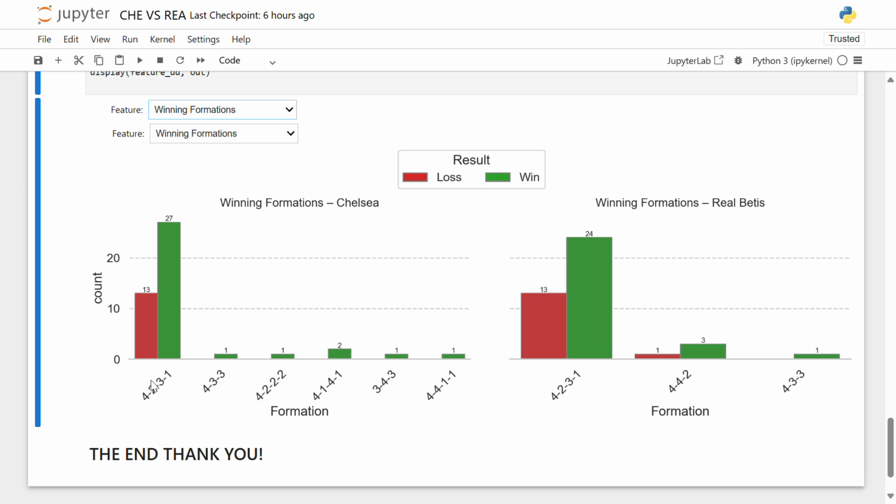Comparing it to Real Betis, they have used three formations for the season, and again, both teams, as you can see from the bar plots, have used the 4-2-3-1 setup this season. Now, Chelsea has used it in 27 wins and 13 losses. On the other hand, Real Betis has used it in 24 wins and 13 losses. So though both teams rely on the same dominant formation, Chelsea has had slightly more success with it. So 24 and 27, that's a difference of 3. And so if both teams go with the 4-2-3-1 formation in the final, Chelsea may have another tactical edge, as you can see.